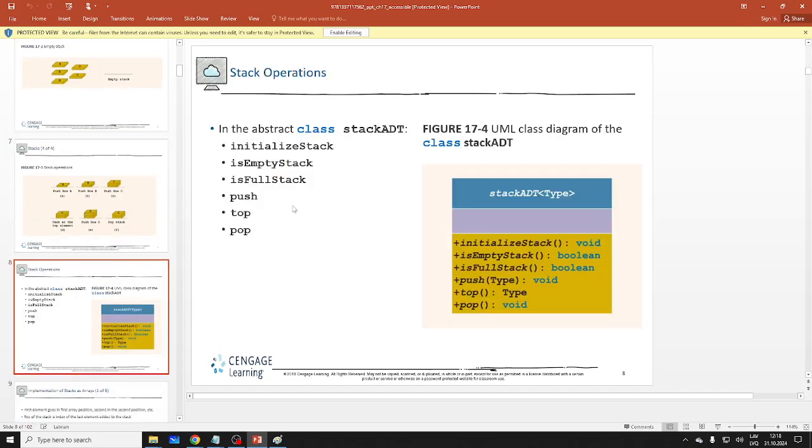So in abstract ways, if we could create an abstract class stack, and then we could have two implementations of it. Basically: initialize stack, is empty, is full, push, top, and pop. Top gets you the type. Classical pop operation does not return anything. Like in Python, pop usually returns something, but classical pop does not return.